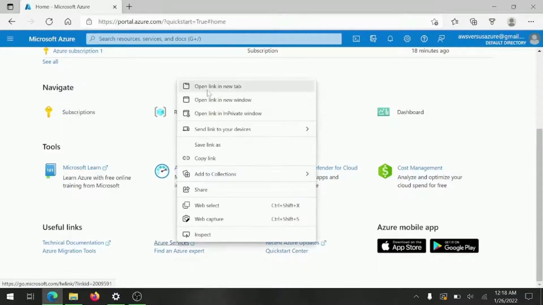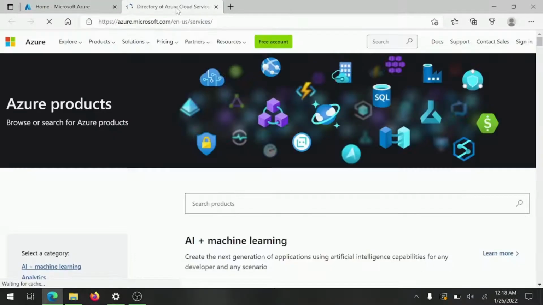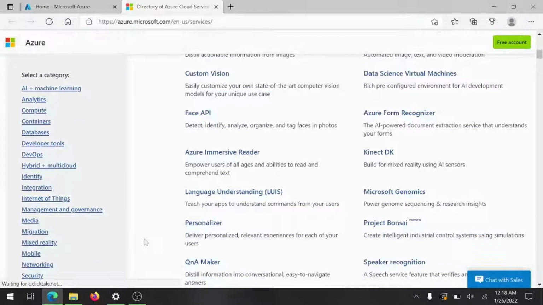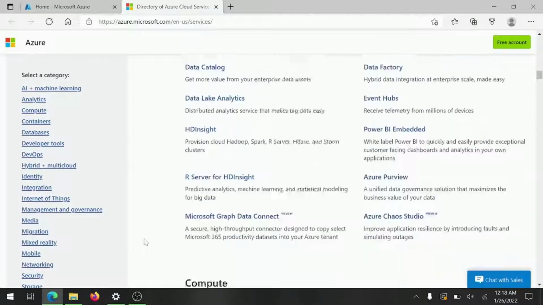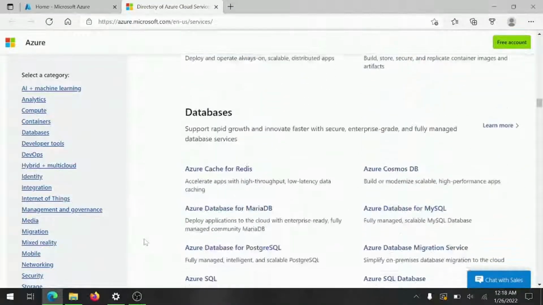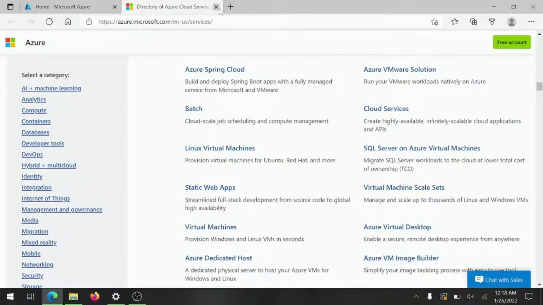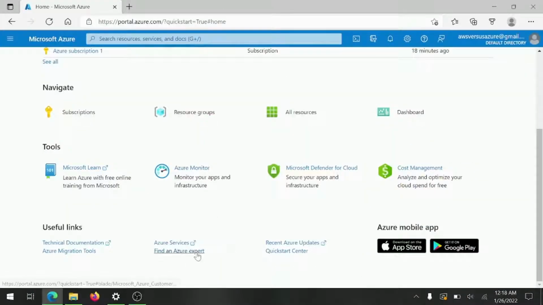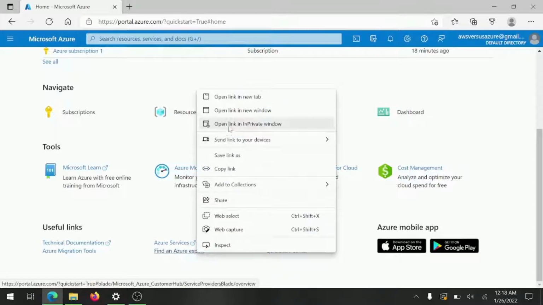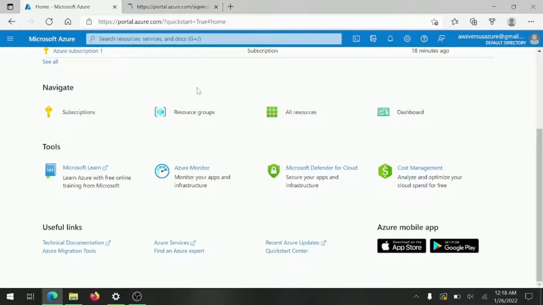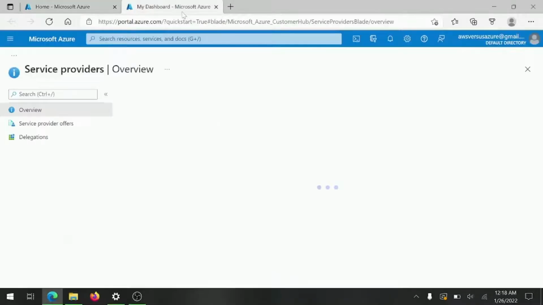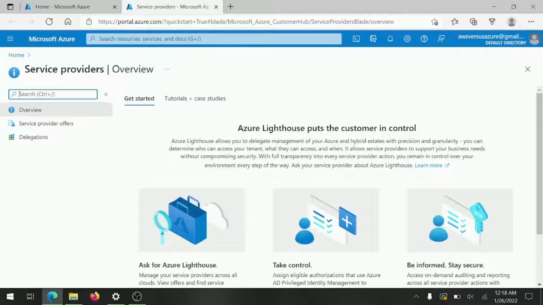The different Azure services. Let's see what they have going on over here. Looks like it's more of a breakdown of the different resources that you're looking for. Looks like they pretty much have everything and nicely documented. So great job on that. Finding an Azure expert. So that's really cool as well. So if that's something that you guys are interested, I would definitely recommend taking a look at that as well.